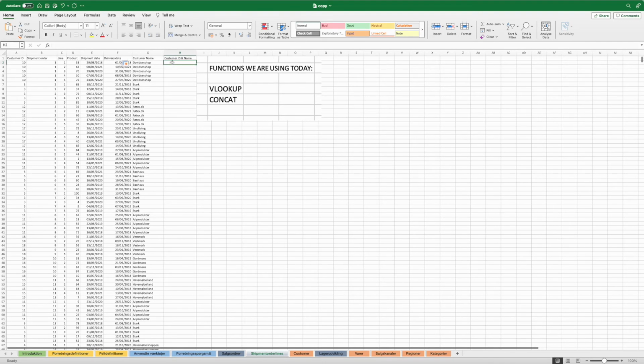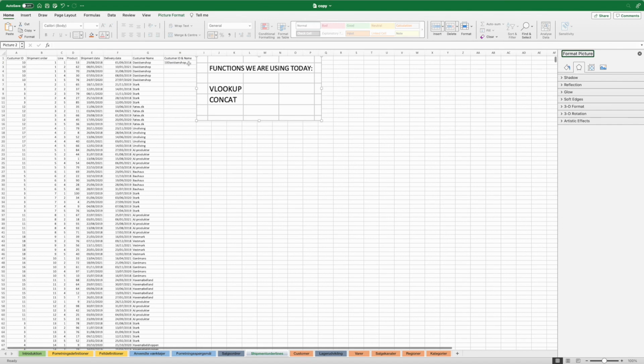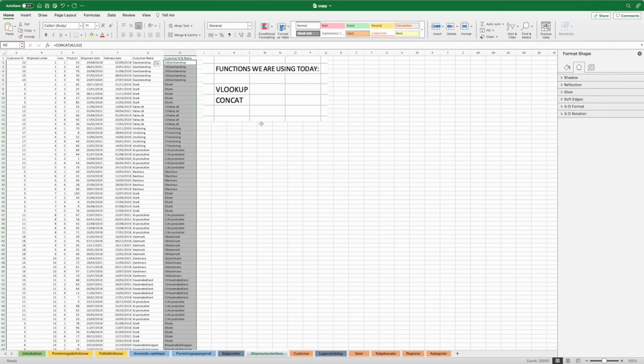You type Concat, that's the function, you click, and then it tells you text 1, and text 1 is customer ID, it's 10, and then you close it up and say text 2, that's customer name, we take Davidson shop, and we close the bracket, and it gives us 10 Davidson shop. So we have both ID and name, and then you just double click. Oh, and there you go, you have it all.